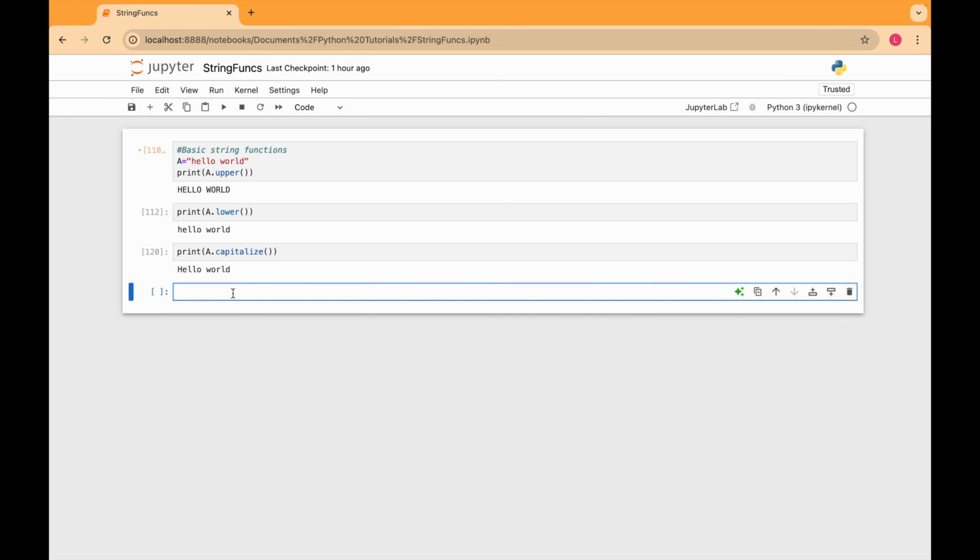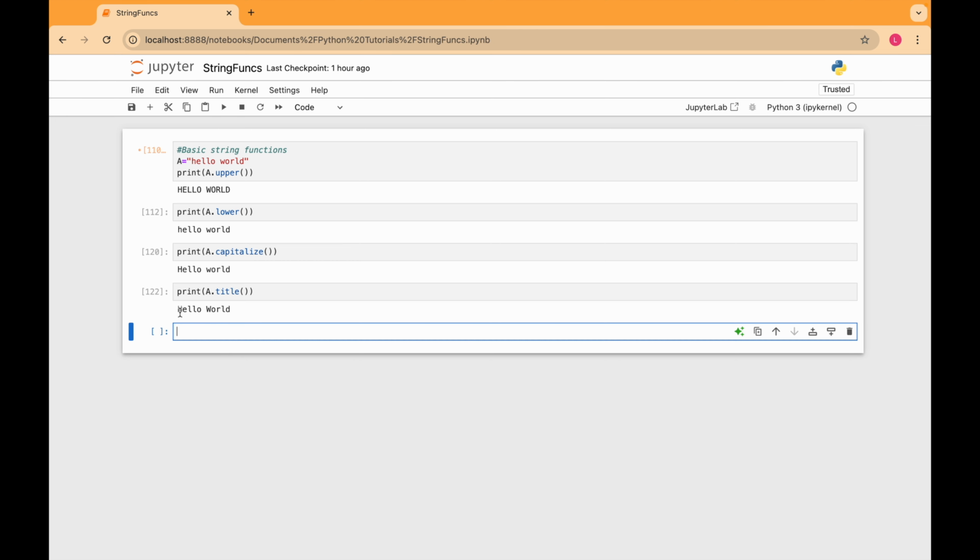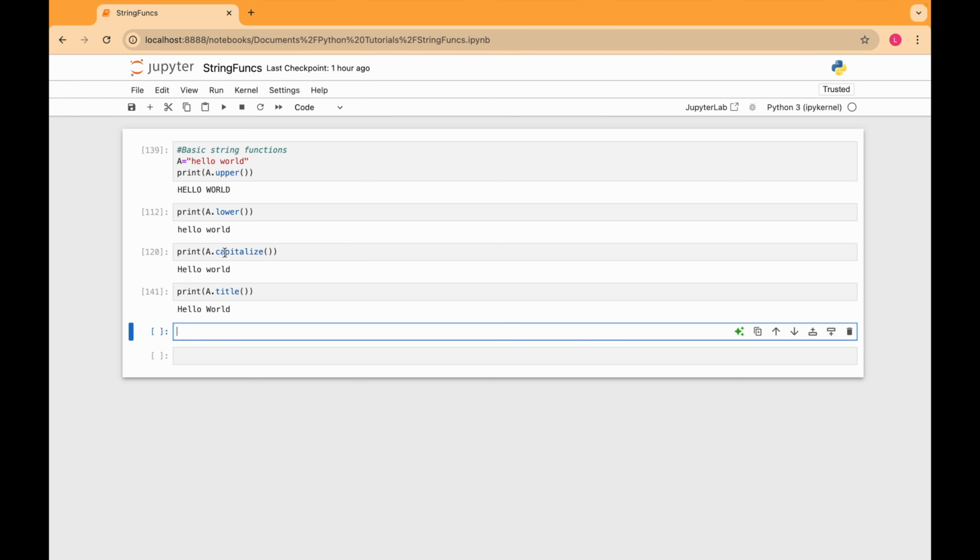Similarly, let's see what dot title does. For title we'll say print a dot title and then close it and run it. Hello world. However, the dot capitalize function makes only the first letter capital, like this h here, whereas dot title capitalizes the first letter of each word, like this.